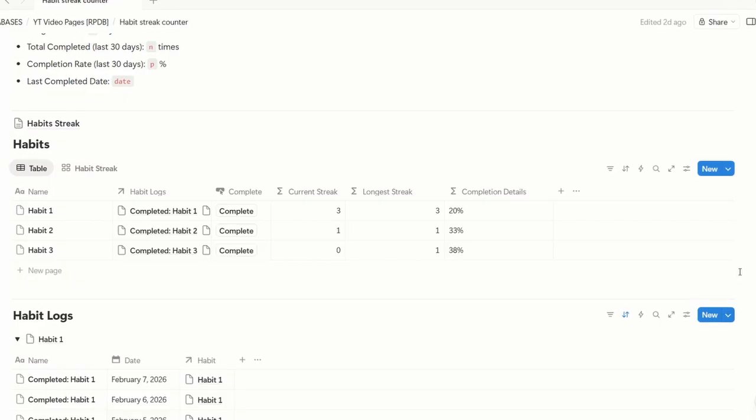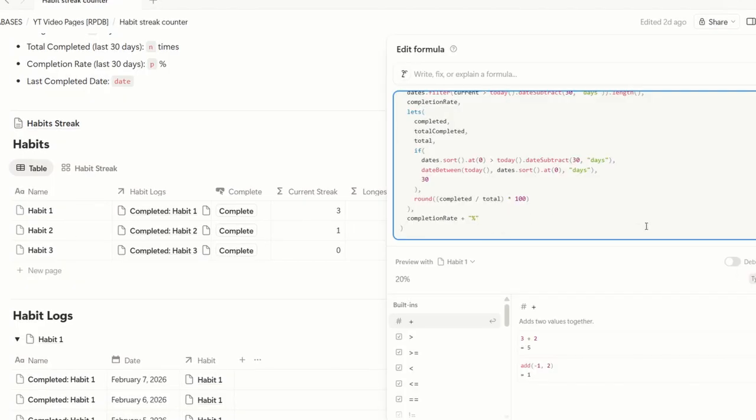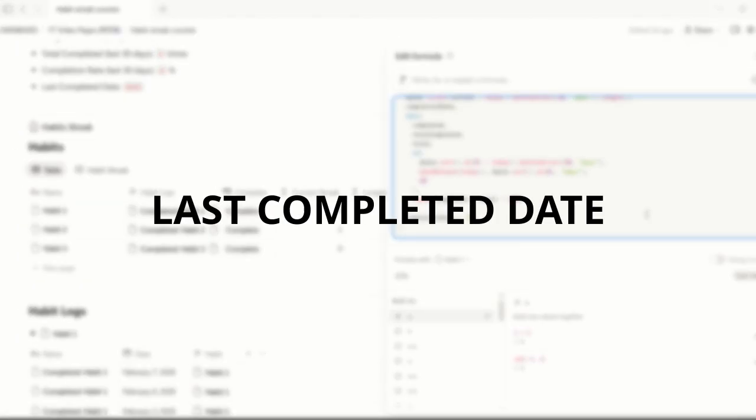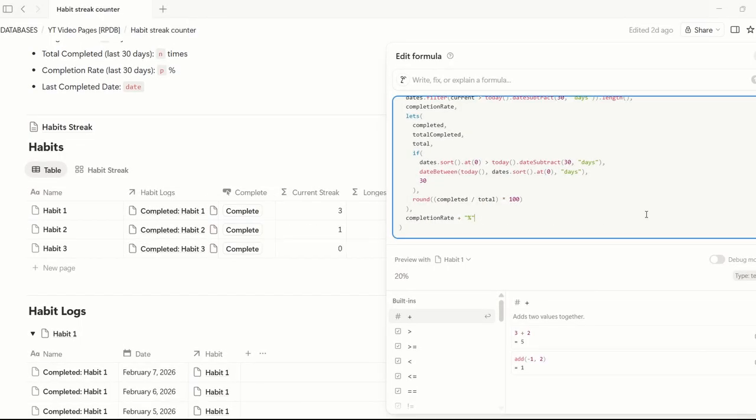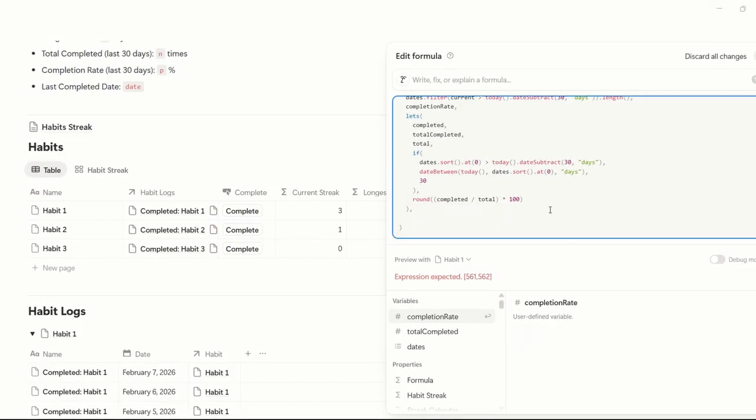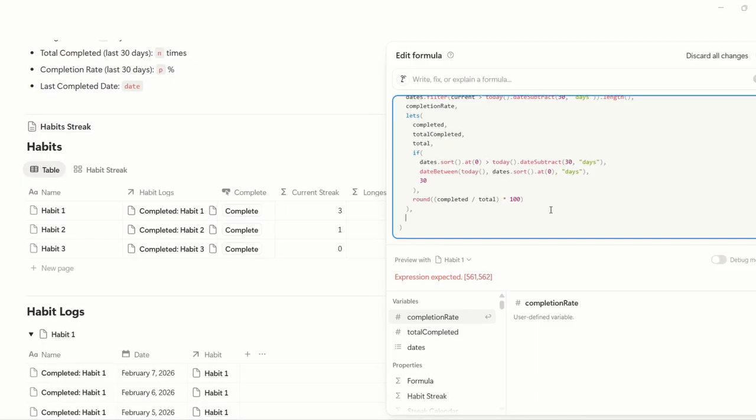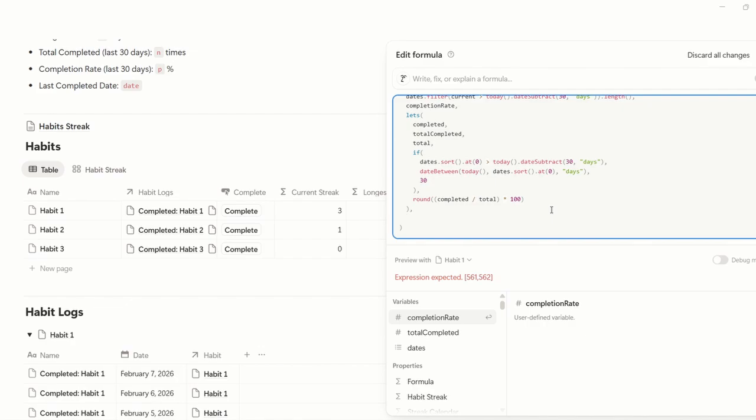Now let's go into the next one. So the next thing that we will be calculating is the last completed date. So let's see how we can do that. The last completed date is the last time the habit was completed, and we are going to use the dates list that we have already calculated, and we'll be getting the last date from that list of dates, which is the last time the habit was completed. So let's do that.